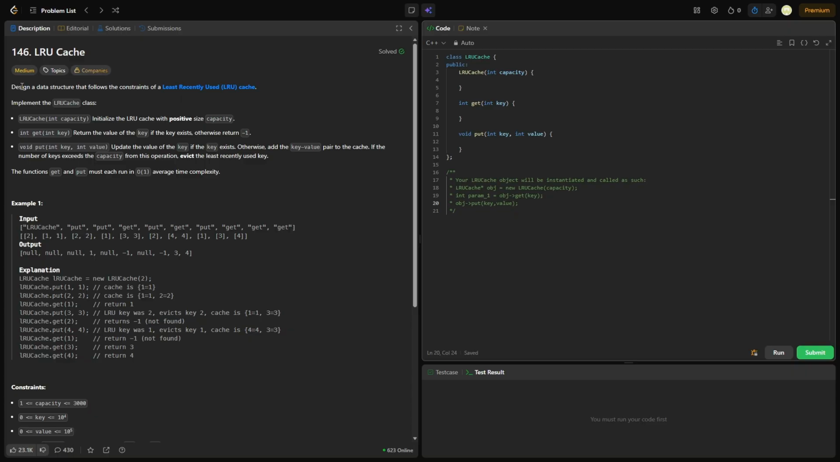So we have a data structure that follows the constraints of an LRU cache. Then we basically just have to implement the class, right? We have a constructor where we have to initialize the cache with the positive size capacity. Then we have the get function where we have to return the value of the key if it exists, otherwise return -1. Then void put where we have to update the key if it exists, otherwise add the key value pair to the cache, and if the number of keys exceeds the capacity of this operation, evict the least recently used key. The difficulty of this problem is really that we have to do everything in O(1) time complexity.